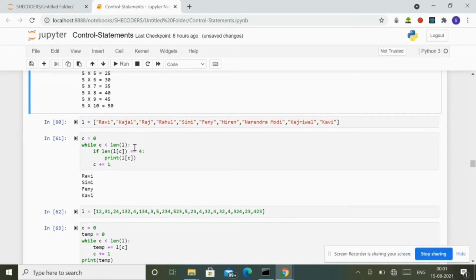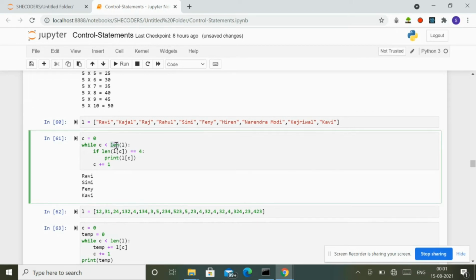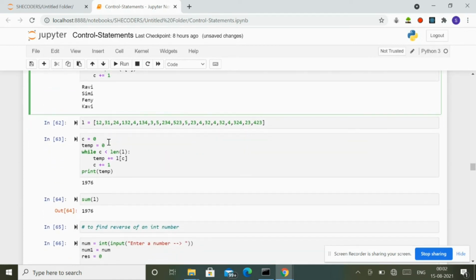So basically we are traversing the loop as long as the counter variable is less than the length of the list. Here len specifies that the length of the list is the borderline up to which the loop shall be executed, and only when the length of the element in the list is 4 we print it, otherwise we skip it, and accordingly the counter variable is incremented inside the loop and we traverse the entire list one by one.